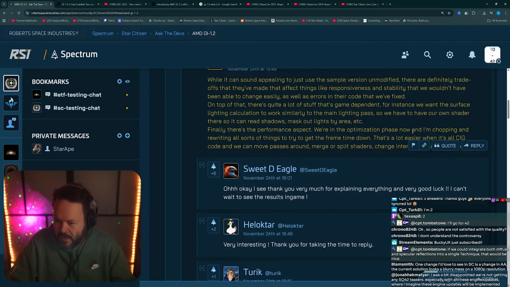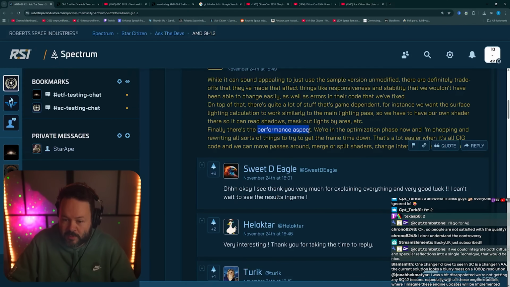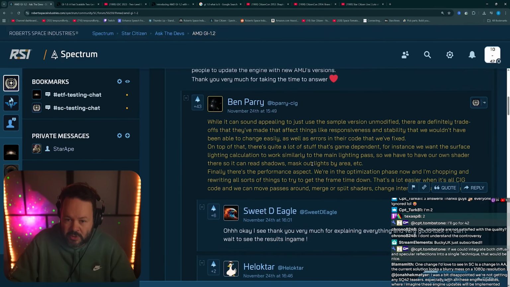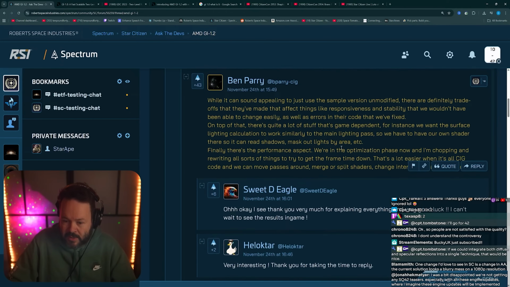We're in the optimization phase now. So that's interesting from an update point of view. They're in the optimization phase now. And I'm chopping and rewriting all sorts of things to try and get the frame time down. That's a lot easier when it's all CIG code and we've moved passes around, merged or split shaders, changed internal formats, and so on. So a load of stuff. Effectively, from a performance side of things, it's much easier for them to be writing their own code rather than just using the stock, or how he puts it, the sample version, unmodified. So that's what he's saying.